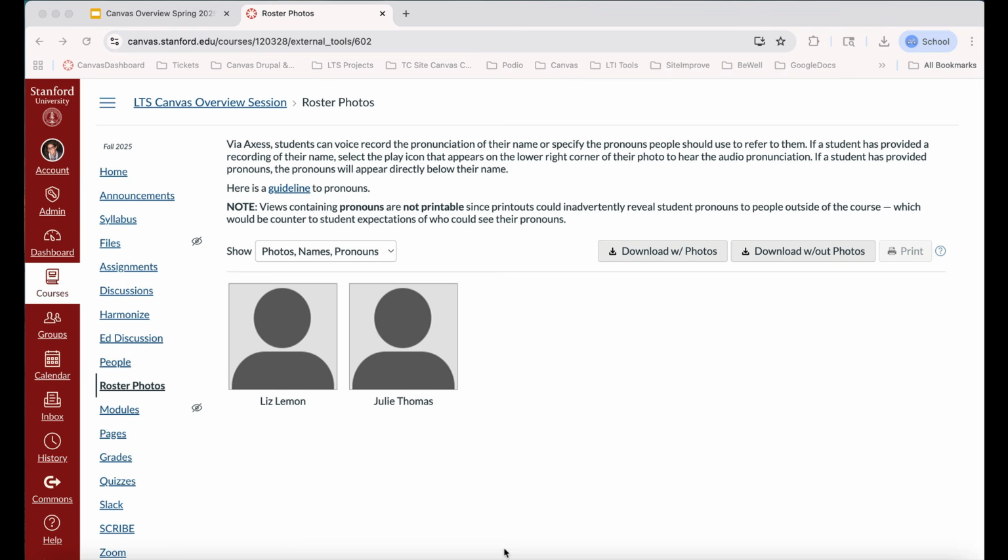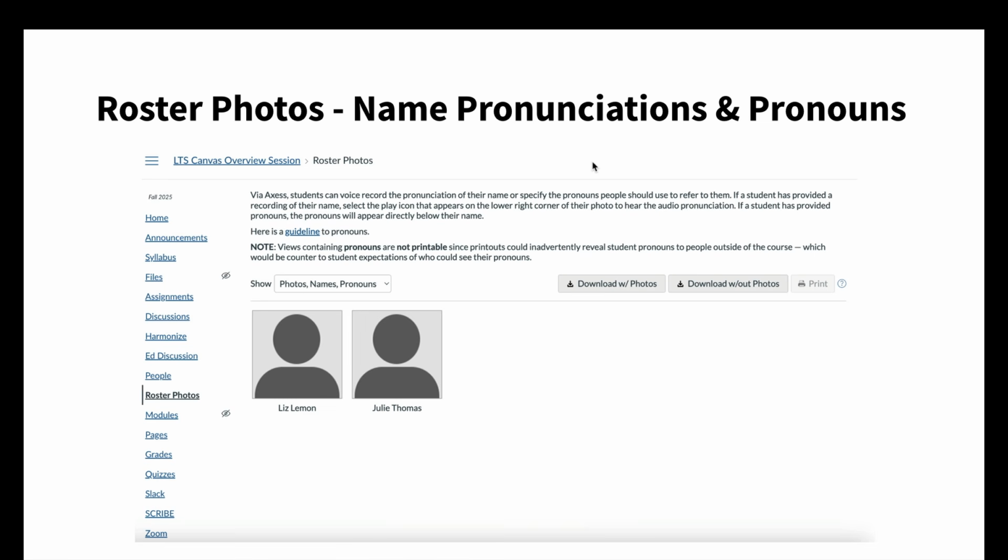The Roster Photos tool is only visible to teaching teams, so there is no need to disable the Roster Photos tool from the left-hand navigation menu. When entering this tool, all the students' course ID photos for those students enrolled in the course will appear in this tool. So students have the ability to navigate to access and voice record their name pronunciation and specify their pronouns, which we pull into Canvas through this Roster Photos tool, all by utilizing an application called Name Coach.